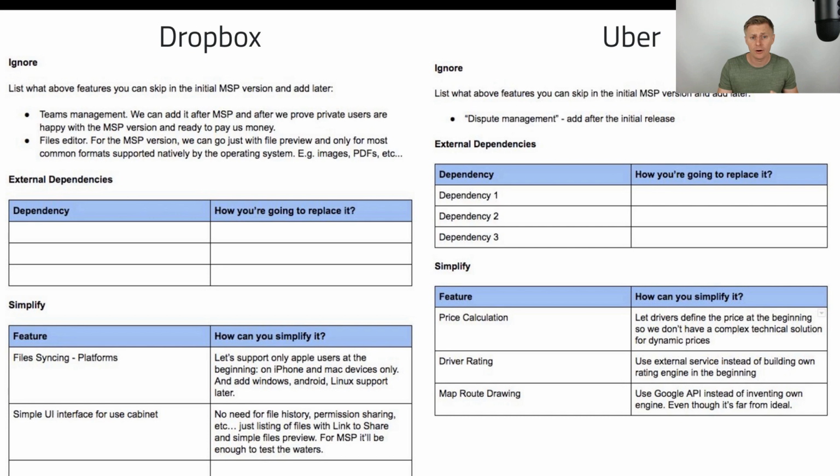Also, I would avoid any complex implementation of the online user cabinet. We don't need any file history tracking and permission sharing for now. Just sharing by unique link would be enough, I think.